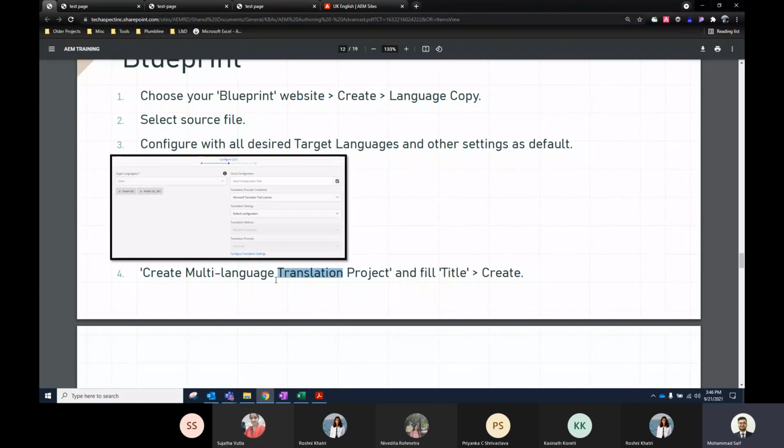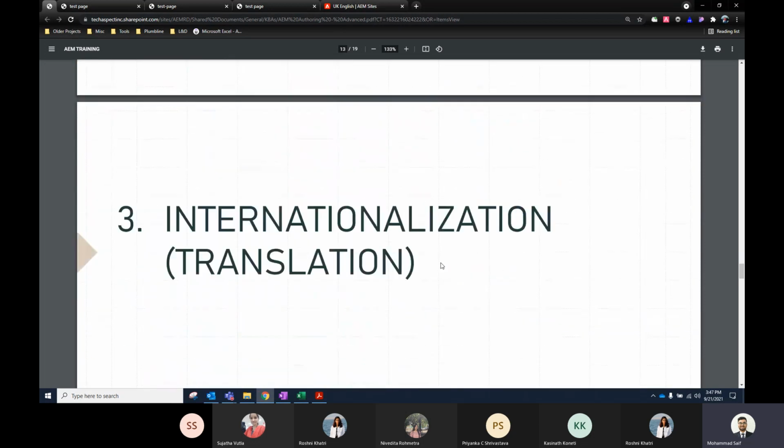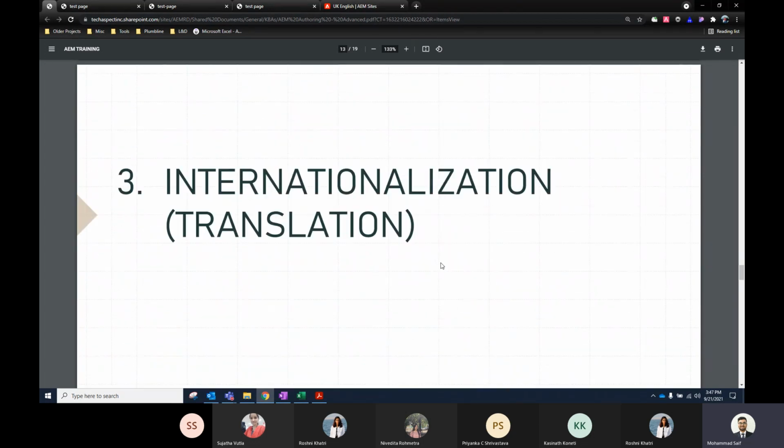Okay, and then finally create multi-language translation project. The step after this, in which we selected multi-language translation project, gave that project a title, simple name, nothing else, and done. This is what multi-site management entirely is. Any questions, or should we jump to internationalization?